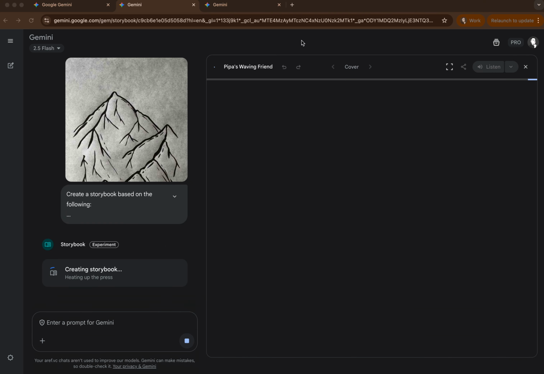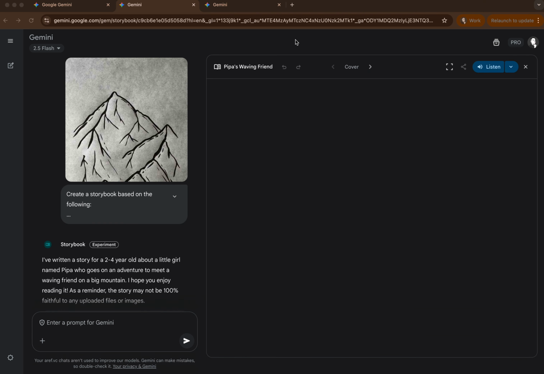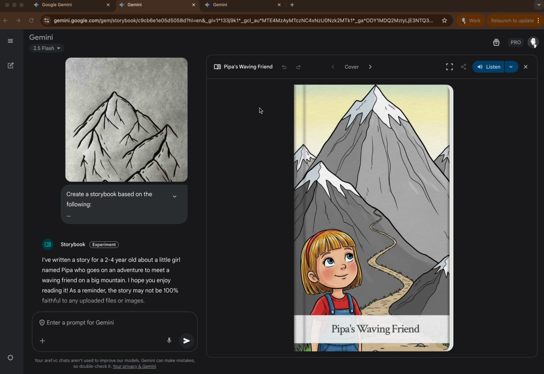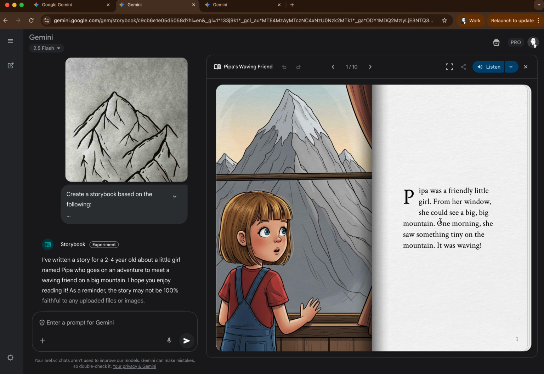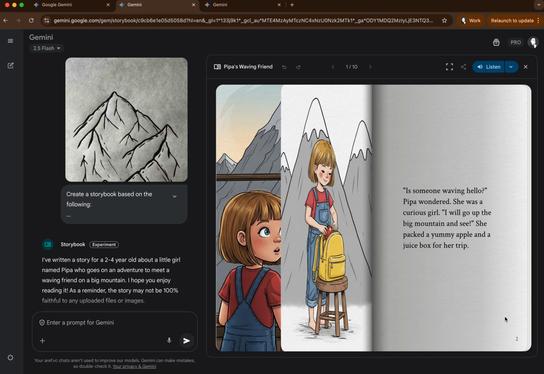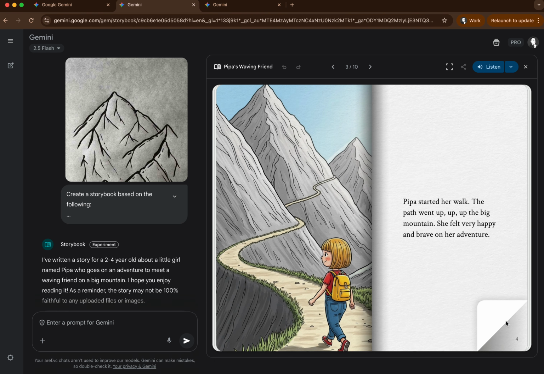Okay, now the book is almost ready, the storybook. Pipa's waving friend. And let's give it a try. Yeah, there you go. Really nice illustrations. Keep moving. And let's give it a voiceover.